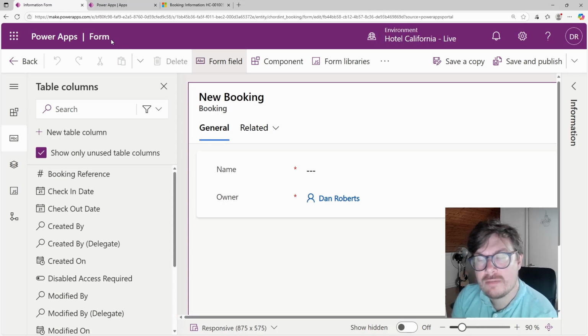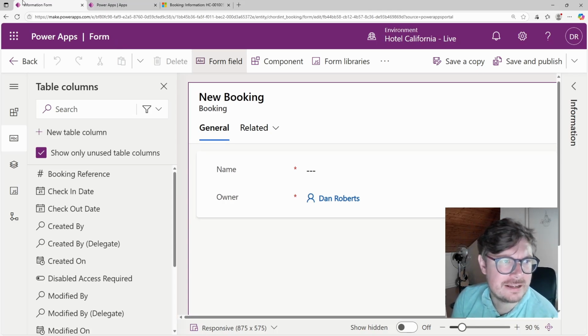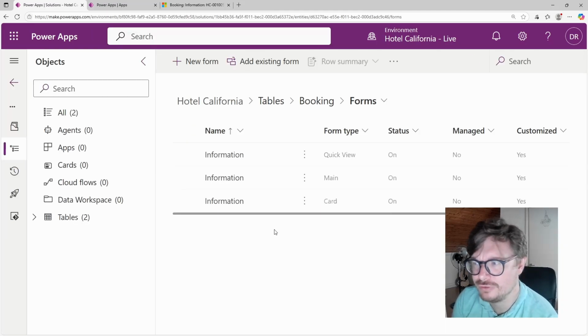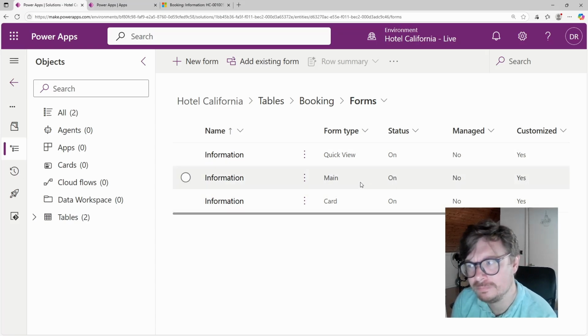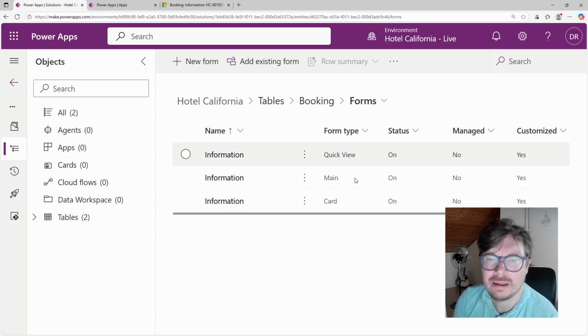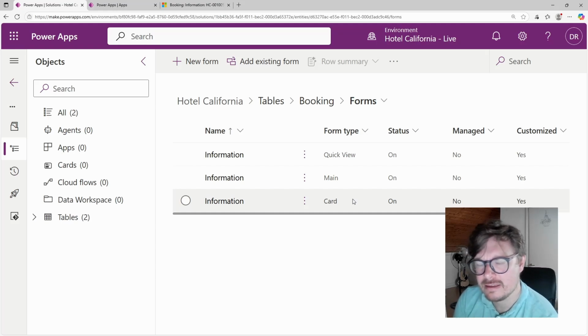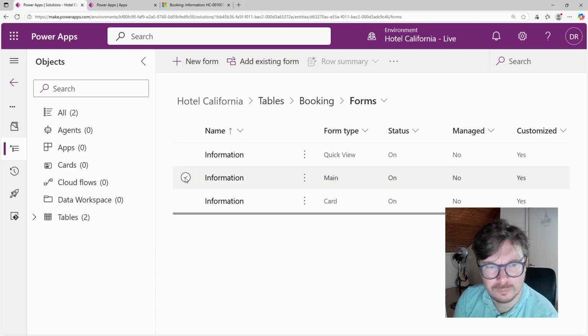Each table will automatically create three forms. Let's go back actually. So each time we create a table, three forms would be created, and then they're all called information. One is a quick view form, one is a card form, and one is a main form. We'll go into these quick view and card at a later date when we come across them, but for now just focus on the main form.